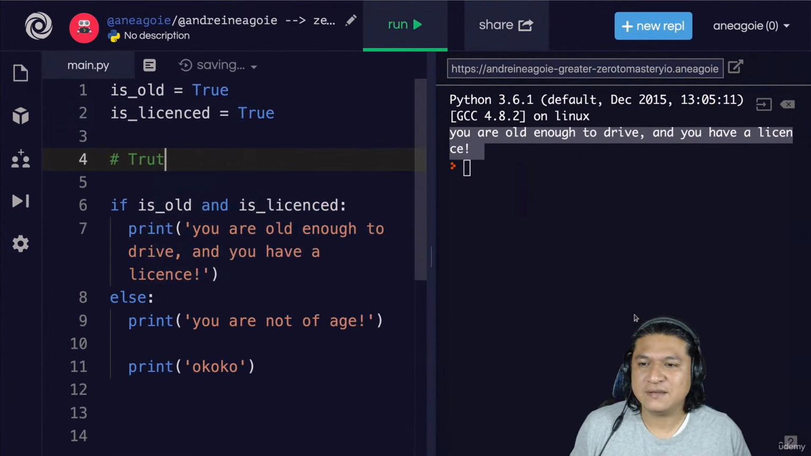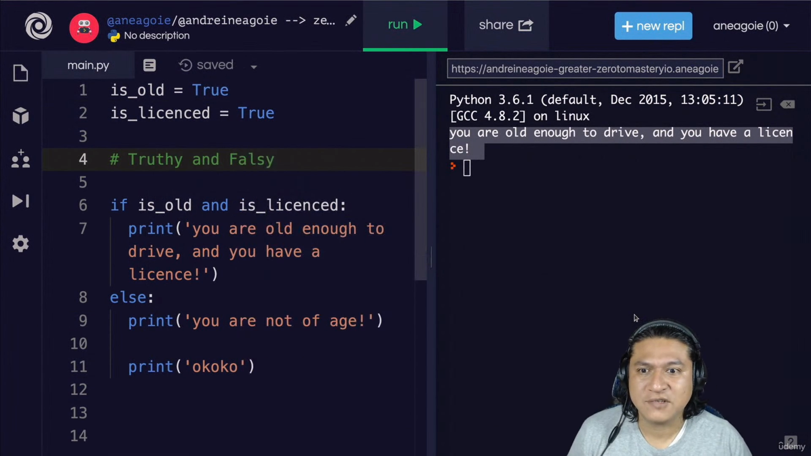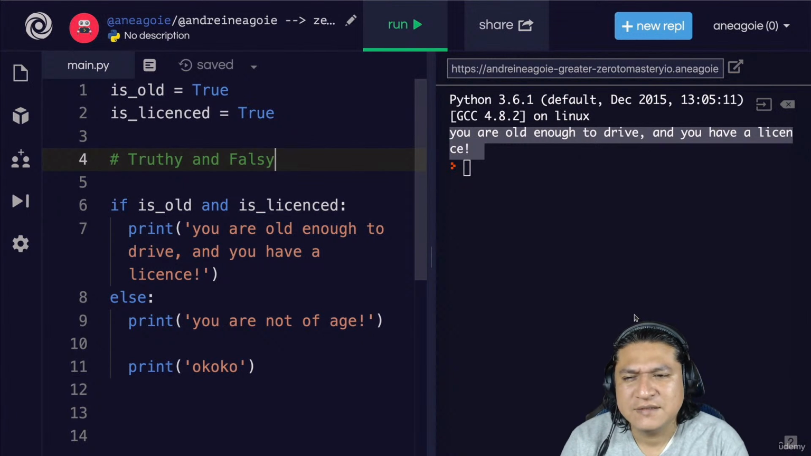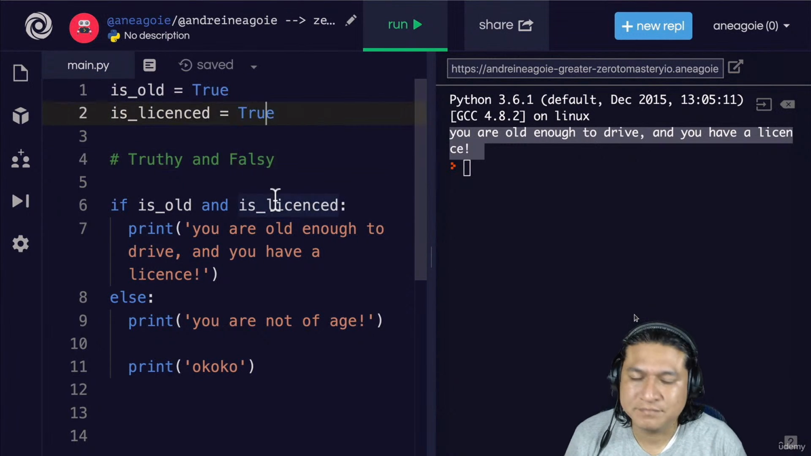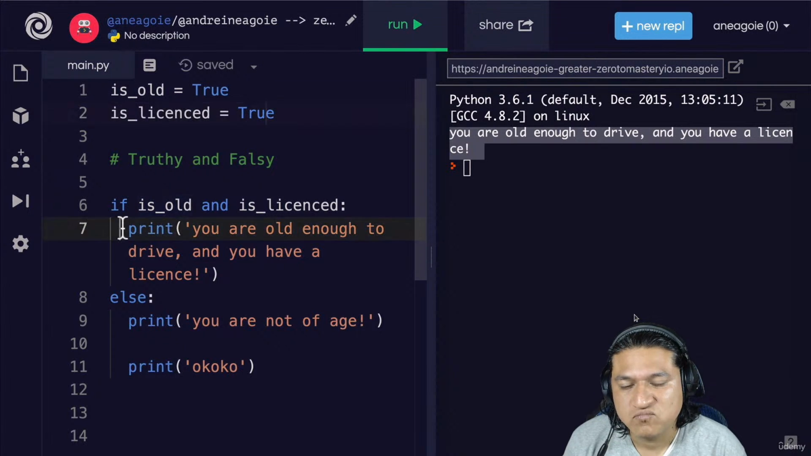In this video, I'm going to talk about the idea of truthy and falsy. What do they mean? You'll hear this a lot in Python programming. Up until now, you've used booleans here as values. So it was really easy. If true and true, then run this code.